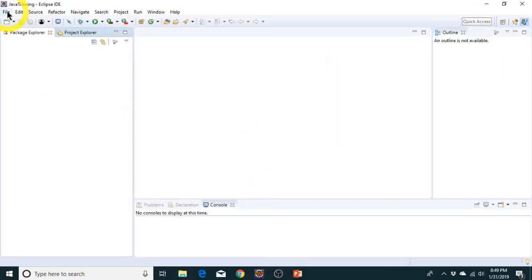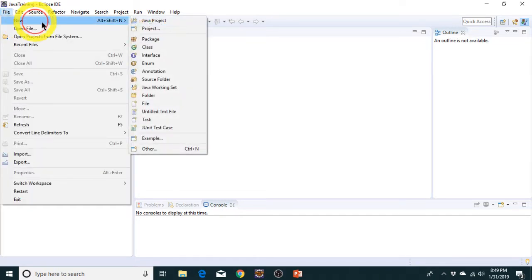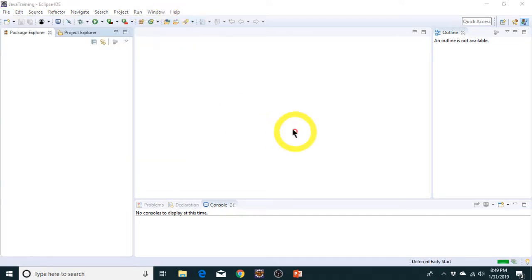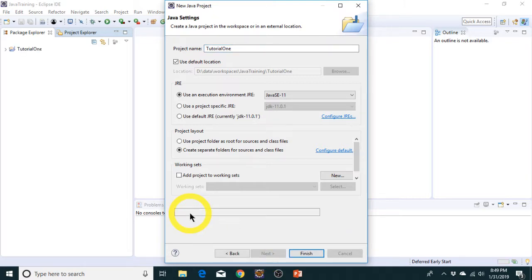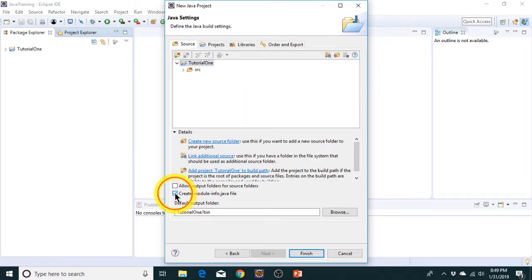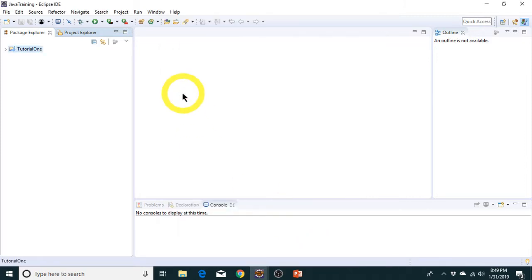I'm going to create my very first project. I'm going to go to File, then Java Project. I'm going to name that project Tutorial 1. Click Next. I'm going to uncheck this, click Finish. All right, now I have a very basic project.